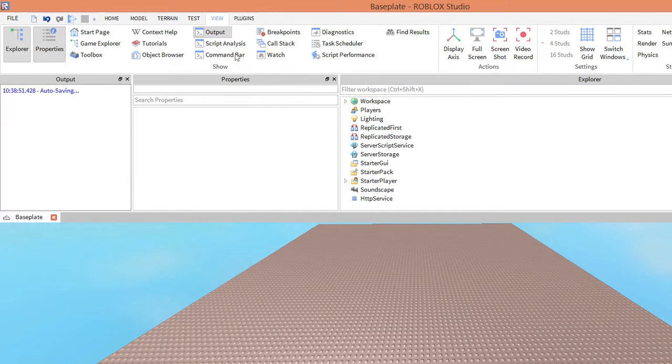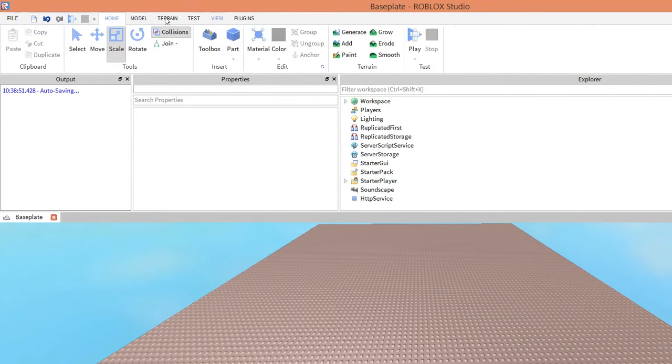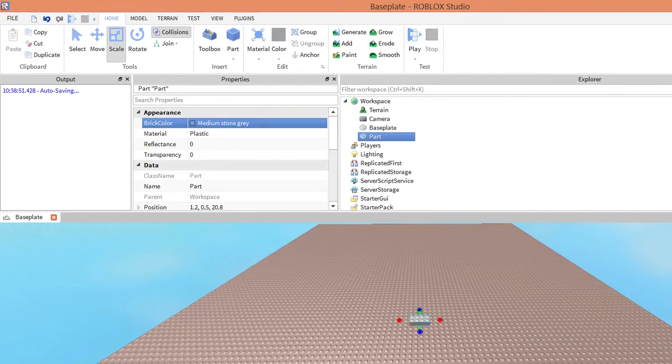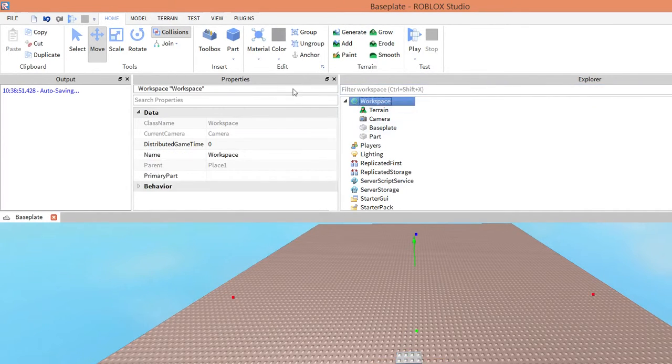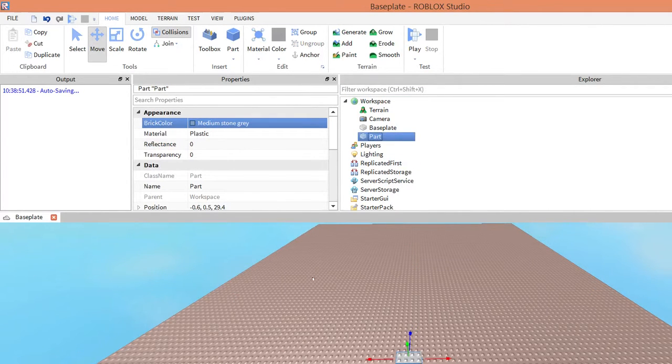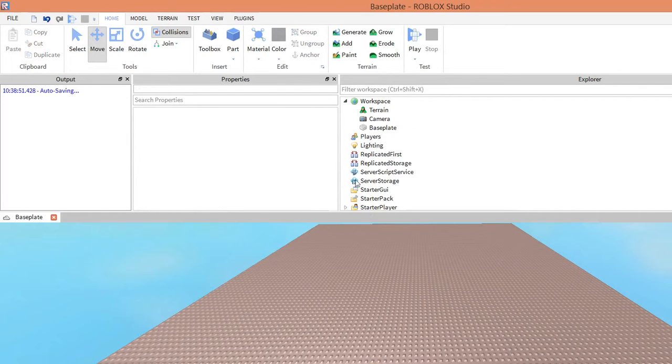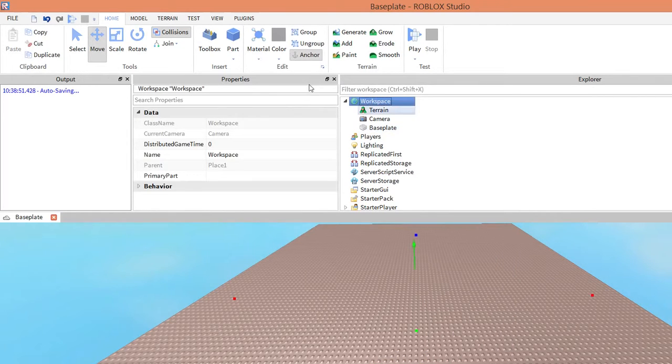Basically, what we've been doing up until now is just getting a part and plonking it into the world. So we've gone into model or home, got a part, block, there it is, move it, there's our block. We've just created it like that. When we do that, if you look in this Explorer window here, the workspace, which is basically everything that's in the world, now has a part in it. If I go back to that part and delete it, that part disappears. So in that workspace is everything that's in this world.